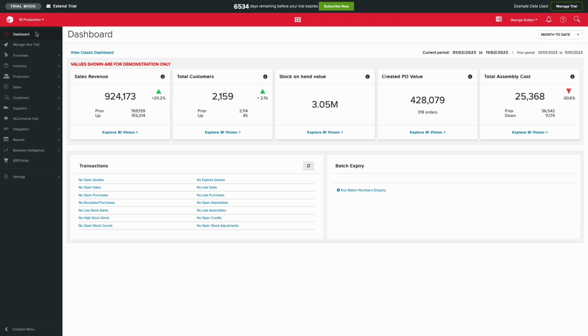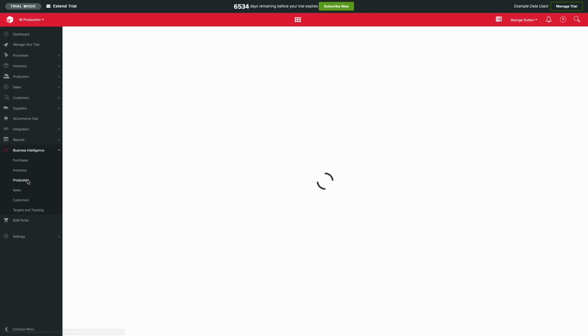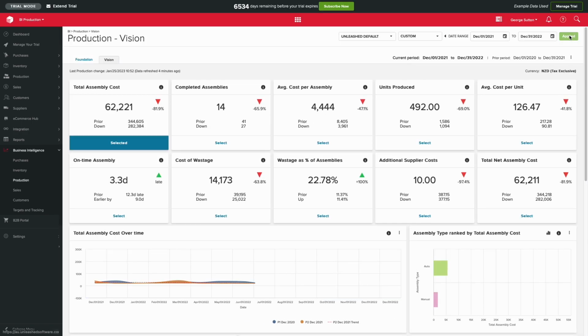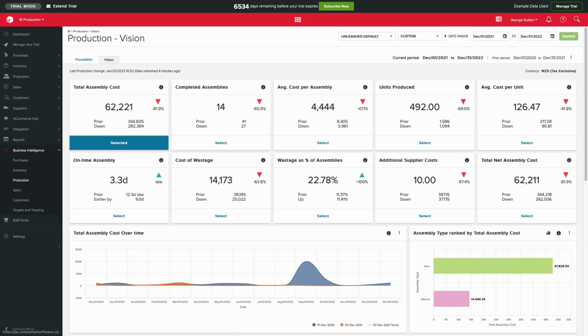With so much going on in your assemblies and production lines already, tracking costs and wastage can be tricky. BI Vision Production can help you to understand where you're overspending and how much you're using unnecessarily. Over time, you'll be able to track details like when it's the best time of year to do your production runs and from which warehouse it's more efficient to pull assembly stock.